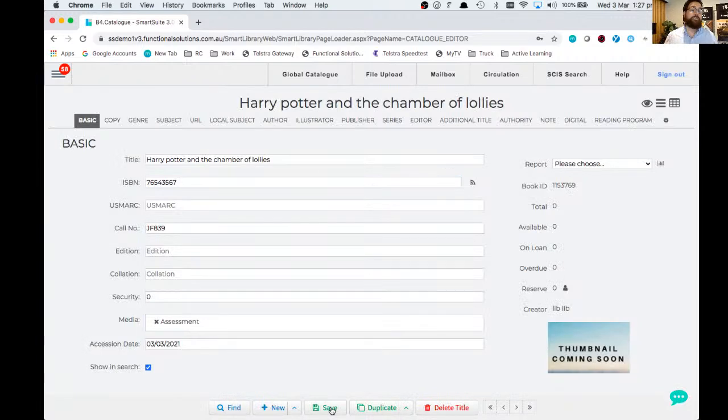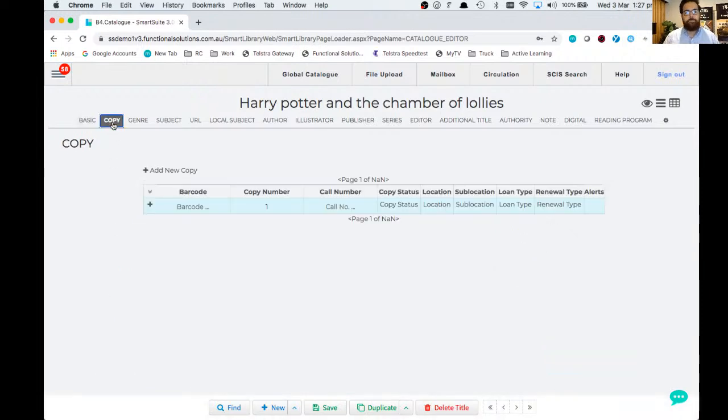Okay, now that we've created the title, we now want to tell the system what copy information is going to be saved against this title. So we've got a title called Harry Potter and the Chamber of Lollies, and we might have two copies of it. And we want to save the barcode and where it's going to be located in our library. So we go over to the copy tab, and we can see that we've got this light blue color with a plus symbol next to it. Whenever you see that light blue with the plus symbol in the cataloging screen, it's telling you that you can type information for a new copy into that row.